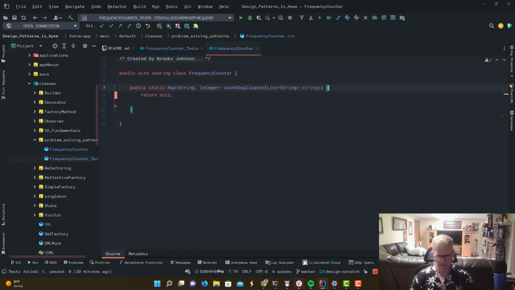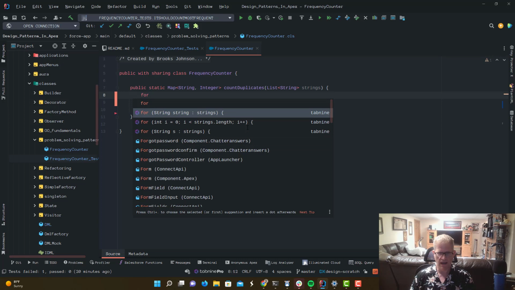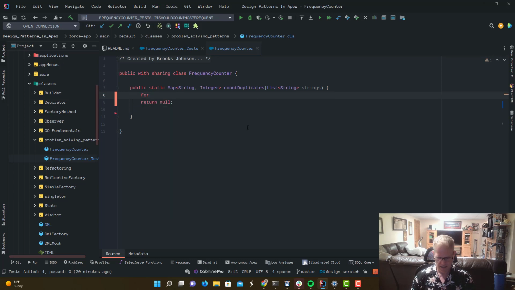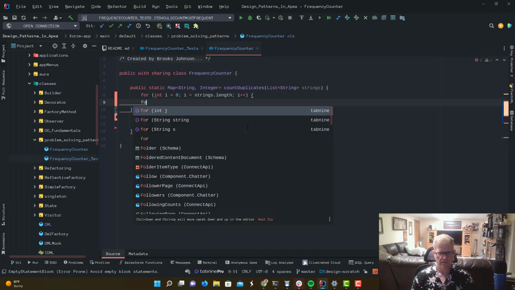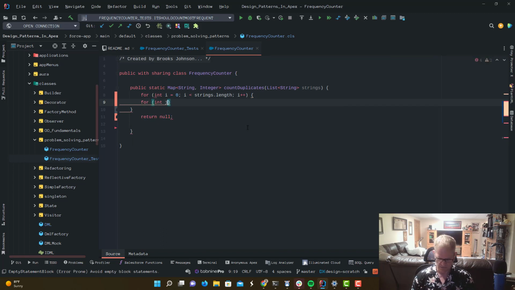We could do something like, I don't know, for int j equals... But you say, we'd go through the first time, we'd get the first string, then we would iterate through the whole list of strings a second time. Hey, what else do we find that matches? We would update a count, and this would work. This would solve the problem.